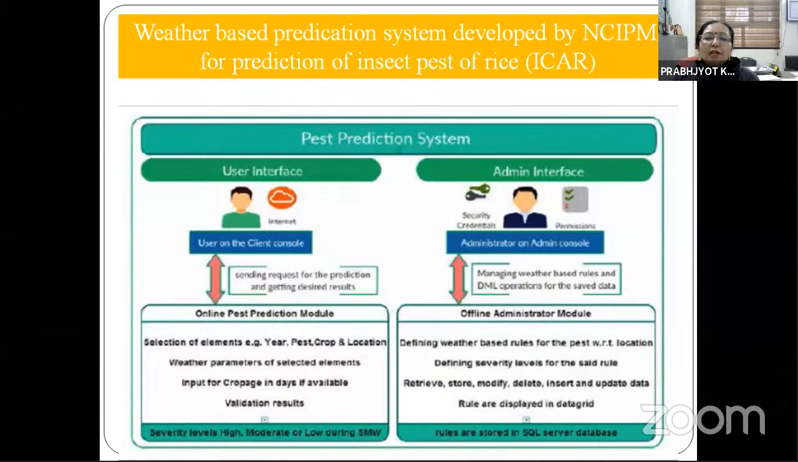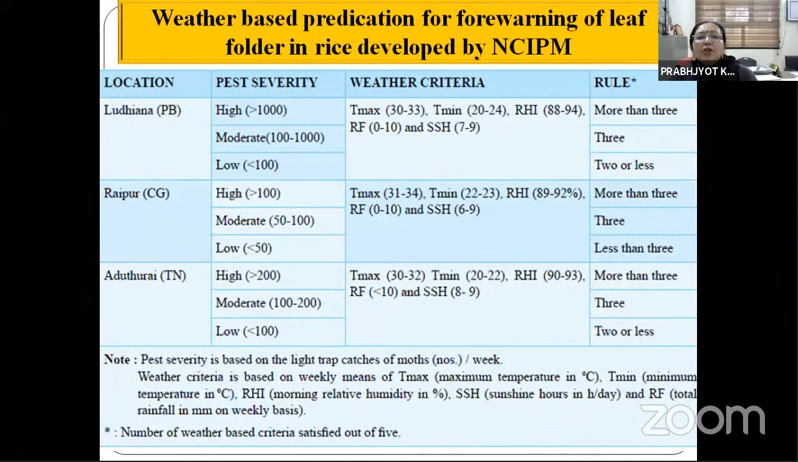And then there is a user interface on which the farmer or the client can register, and they can get online information on the pest. So this is available on the ICAR website. These are the weather-based predictors. This is an example of the weather-based predictors which are running in this decision support system.